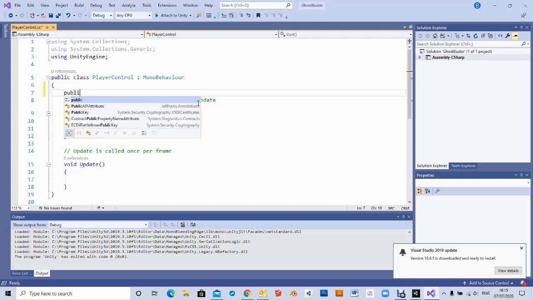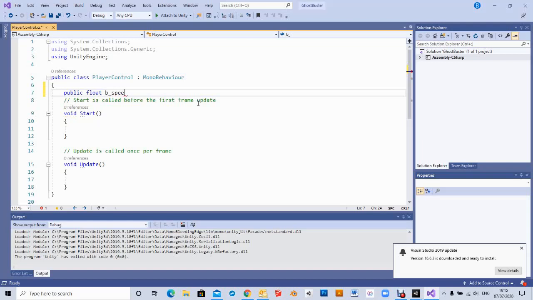So we need some public floats here, and I shall call them B speed and R speed. Okay, I'll give them some initial values. So we want him to move fairly fast, so I'm going to give him, say, 6. We can alter these if we wish. And rotation, again, we want him to be fairly reactive, so I'll give him 6 there as well.